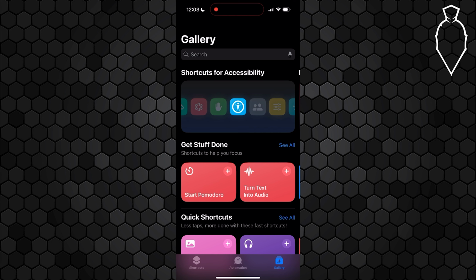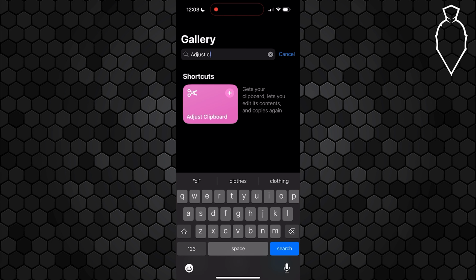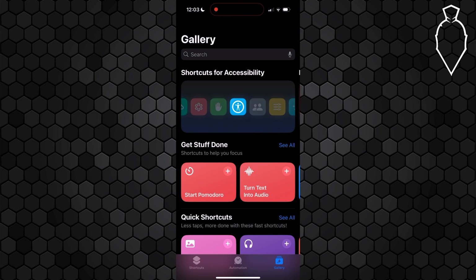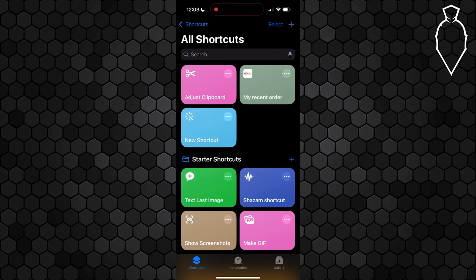and then go ahead and use your search bar and type in Adjust Clipboard just like so. Tap on the plus button to actually add it onto your shortcuts. And next, what you're going to want to do is hit cancel up in the top left to confirm, and then press Shortcuts down in the bottom to see your saved.